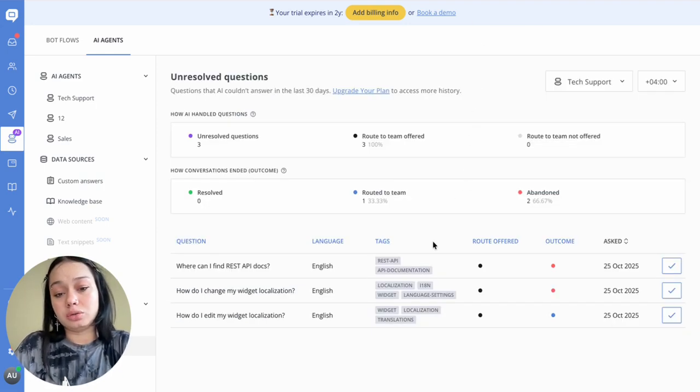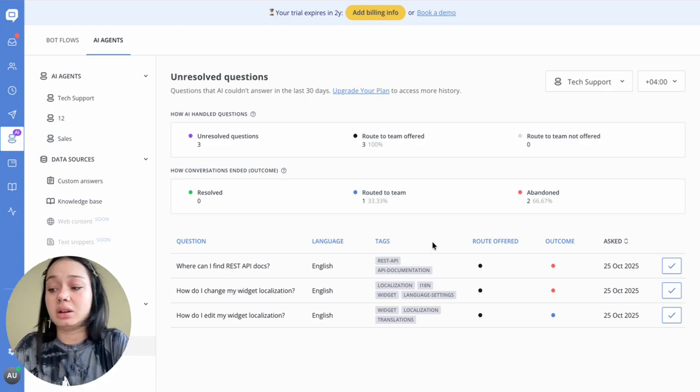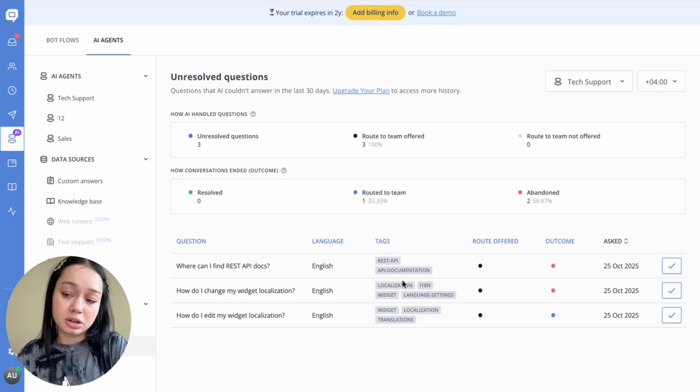Think of this tool as your to-do list for improving AI and understanding what customers ask about. Check it regularly to make your AI smarter, and go check your Unresolved Questions report today.